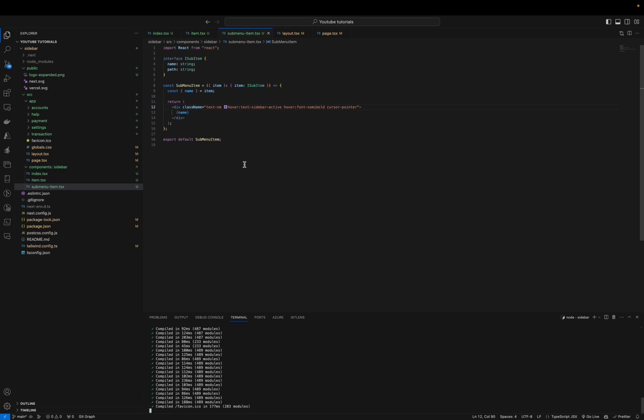So if I am in the setting, then this should be auto selected and highlighted. So we are missing those things. So let's add an on click event here, create a function called on click, and we need to export path from item.